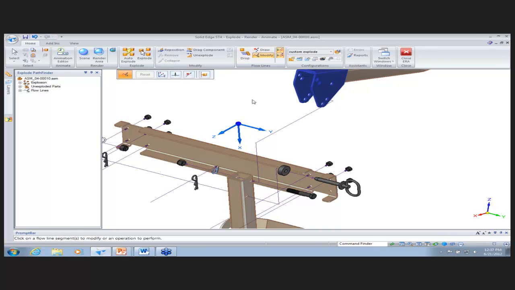Now with the modify command, if we want to move both of these segments, we simply click one, hold down Control, and we can click the other one. And now we have the ability to move both of those at the same time. So then we can click to place those.